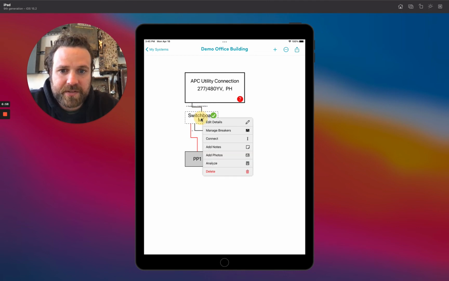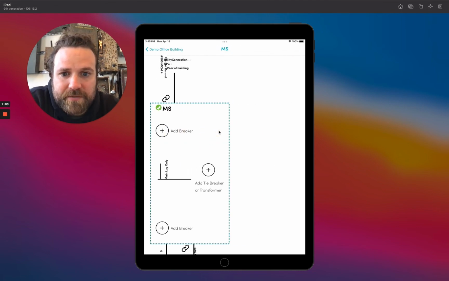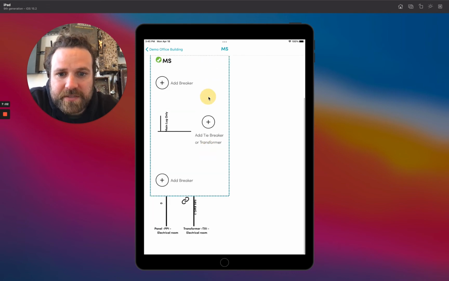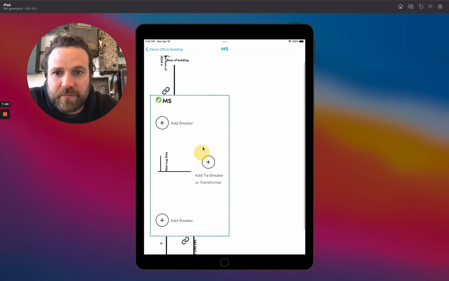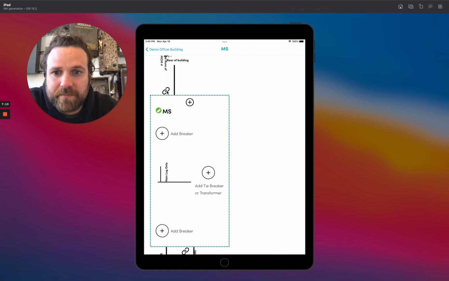Now I'm going to go inside the switchboard and I'm going to manage the breakers. You can see now this is just like a standard switchboard in a regular single line diagram. We can add a main breaker, the incoming main breaker, but we'll say this is main lug only. So if you hit this link button right here, it's going to bring up this little connection button, and you can connect the incoming wires here, the incoming conductors, to the main lug.